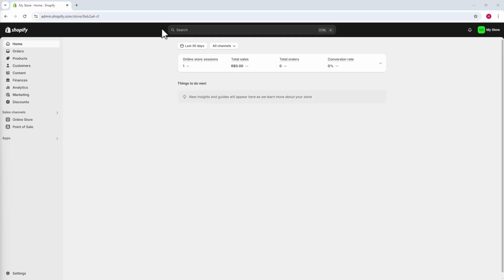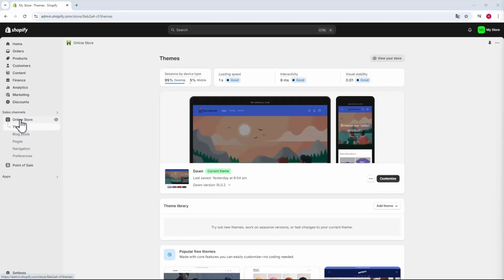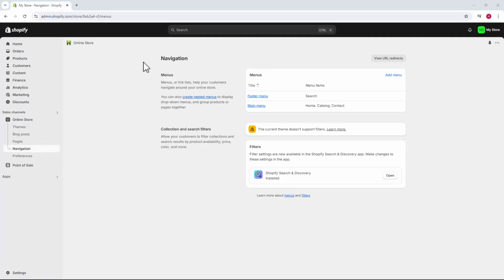Today, I'll show you how to make a drop-down menu in Shopify. First, go to the Shopify dashboard. On the left, click the Online Store button. Just click it. A new page opens with a submenu. Click on Navigation. This opens the navigation page.